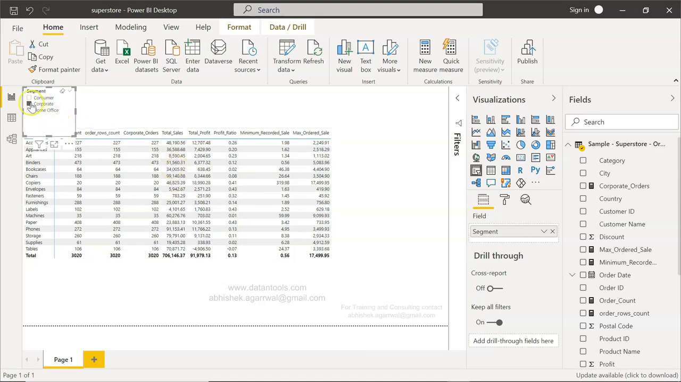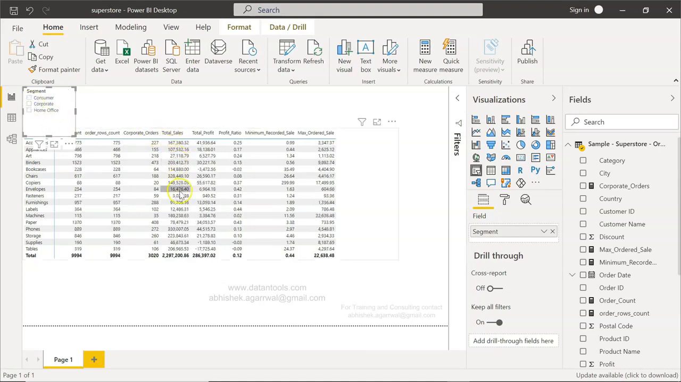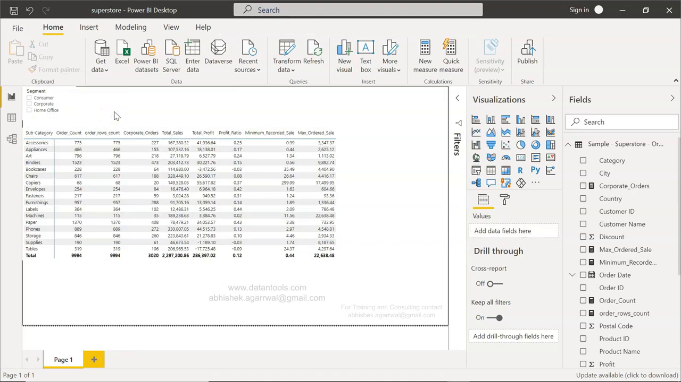But that's not what we want. We want this total sales and a comparison with the corporate sales. So in that scenario, what we do is we create the calculated columns or the measure using the DAX function CALCULATE, where we can specify the measure that we want to calculate along with the condition, right?